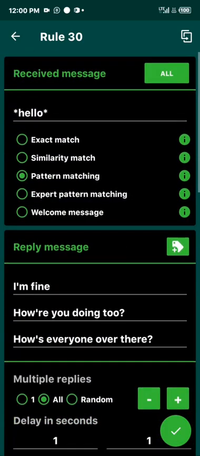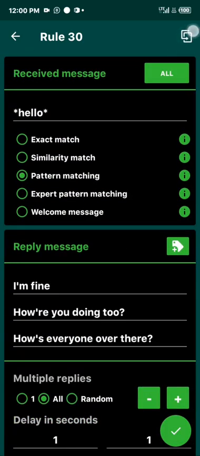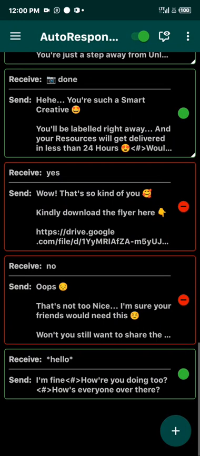And if you want to duplicate this rule, you simply go to the topmost right corner of your screen and click on this duplicate button, and then it is automatically going to duplicate this rule. Can you see it has duplicated the rule, but we don't need this one. So this is basically how you can use the autoresponder to respond to your WhatsApp messages.